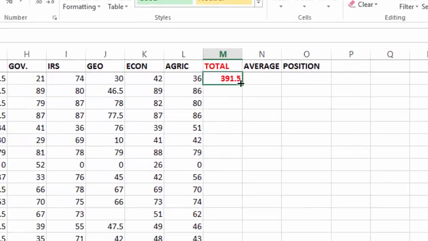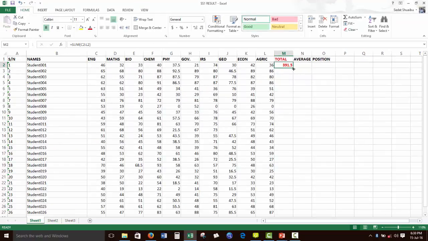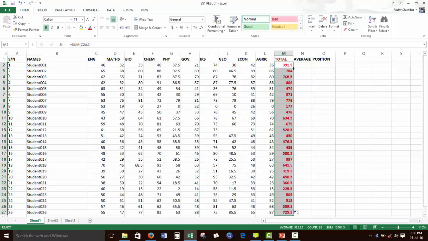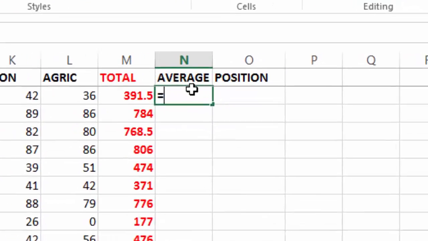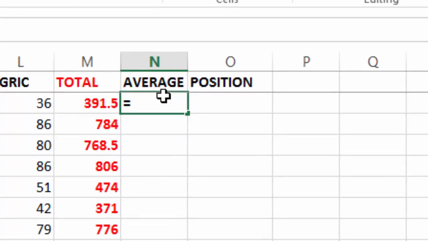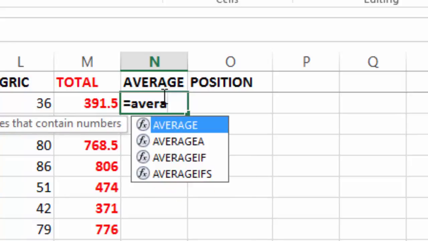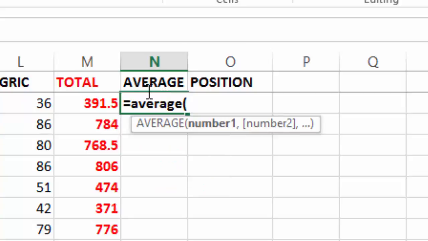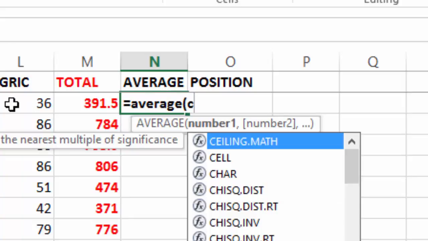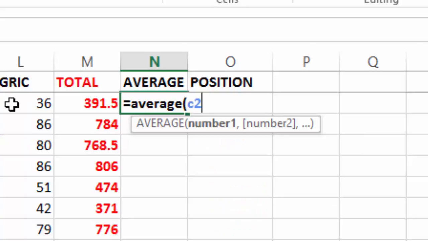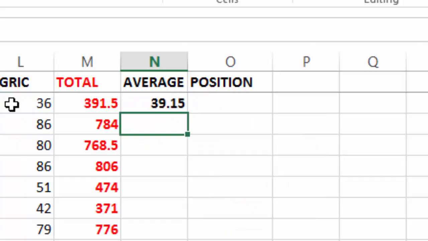Okay, so I will simply double click on the first formula to copy the formula into other cells. Okay, now average, I will still use the same range. So I will start with an equal sign and use the function called average in Excel. Open bracket. Like I said, I'm going to use the same range, which is C2 to L2. I'll close the bracket and hit enter on my keyboard.